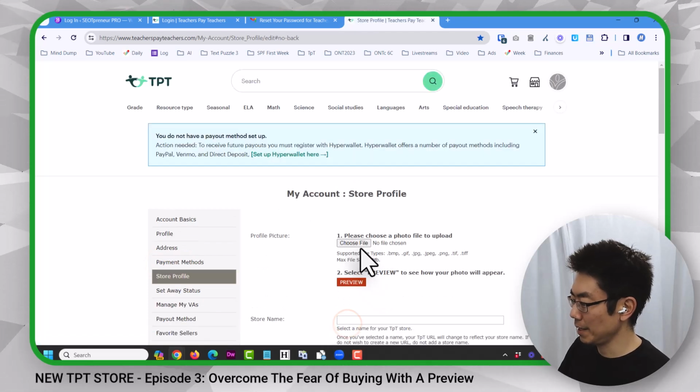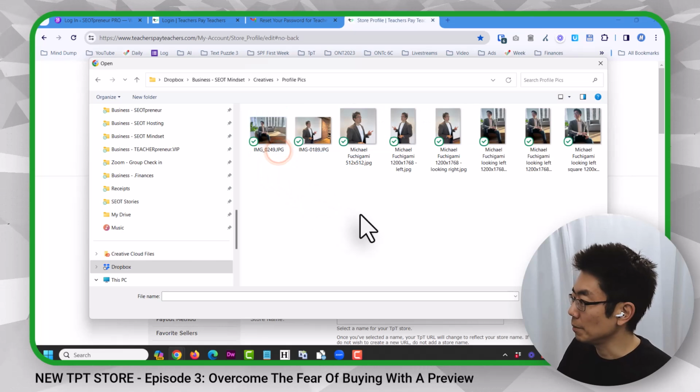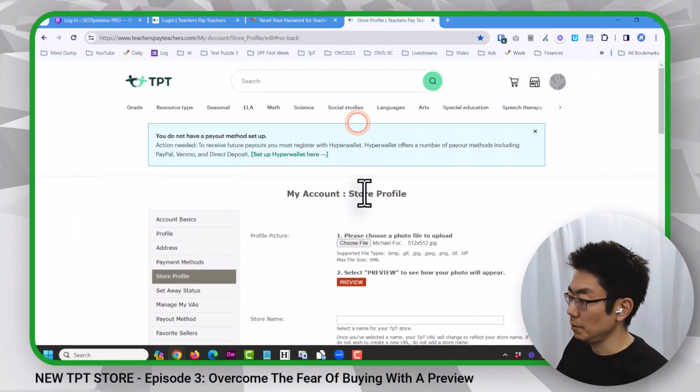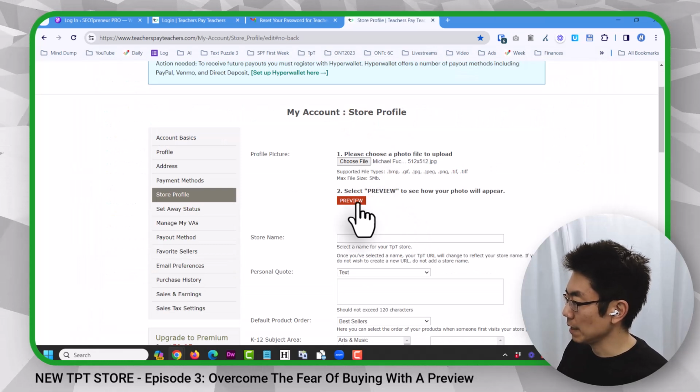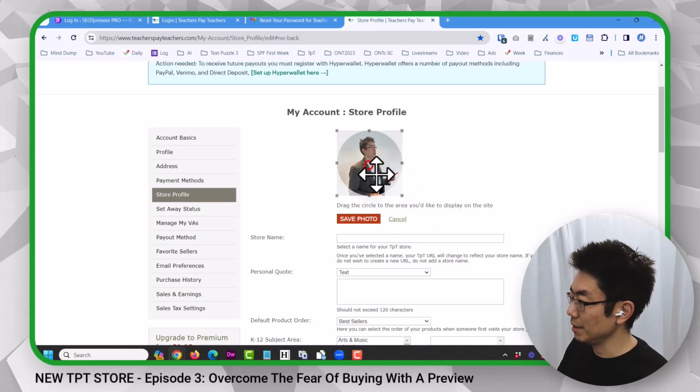Let's edit it. I'm going to add my photo. So I have things in a creatives folder under profile pics. Let's use this one. Here we go. Did it work? Oh, I haven't. Select preview. Okay, let's see what it's going to look like. Oh, there I am. That's me. Yeah, good enough. Save photo.